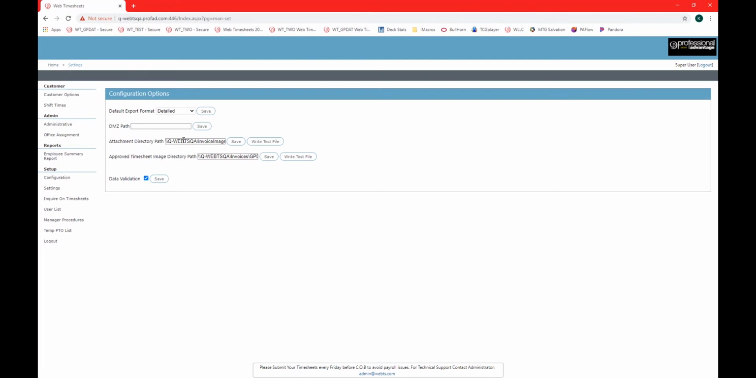We can see that here is where we would specify the attachment path as well as the timesheet image path. The attachment directory path is the path for the attachments that a temp would assign to an individual timesheet line. The approved timesheet image directory is the PDF that's created at the time of approval.